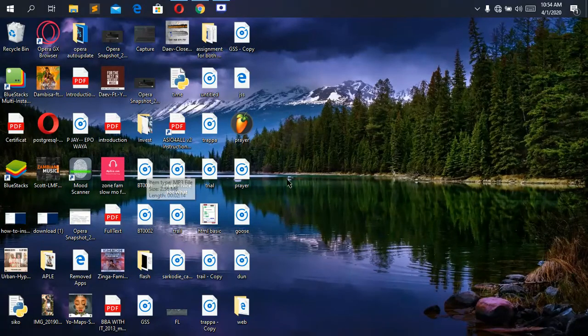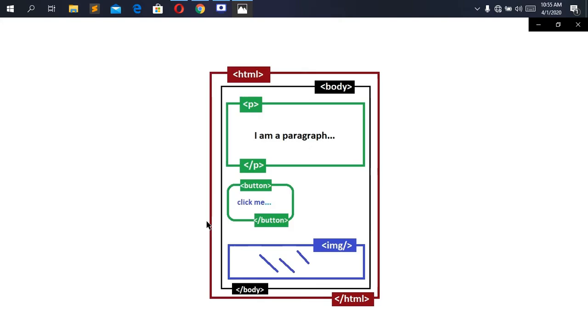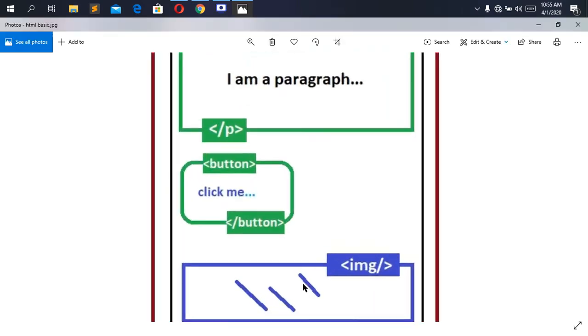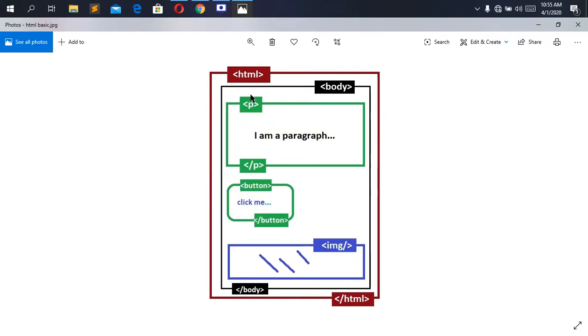As I promised you in the previous tutorial, I'm going to be showing you more of the HTML tags. So what I'm doing here is I'm simply opening the picture. I made a rough image of the HTML, and I'm going to explain. Last time we looked at the HTML tag. We looked at the opening tag and the closing tag.